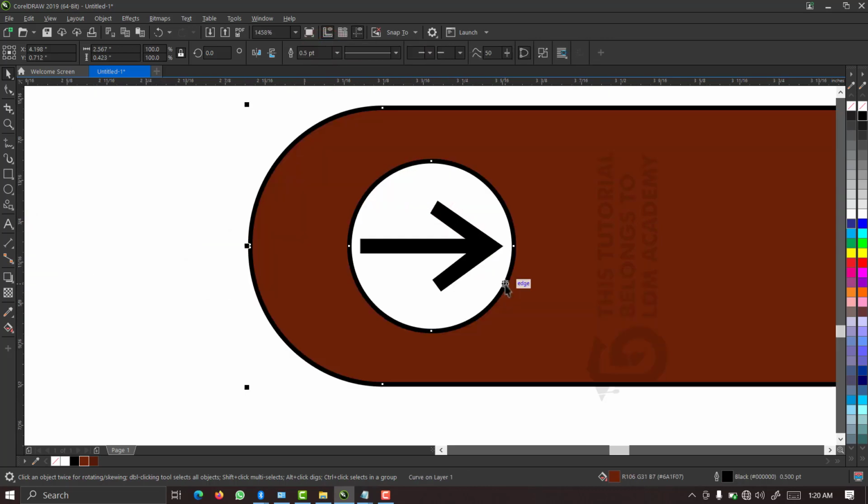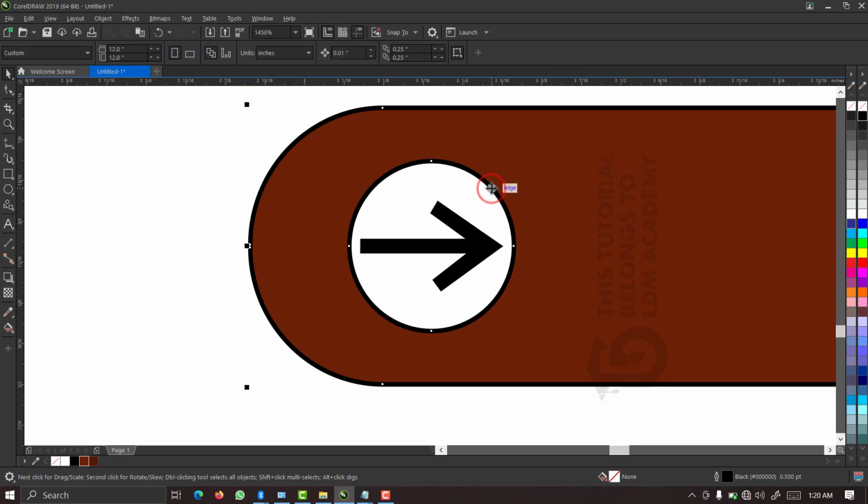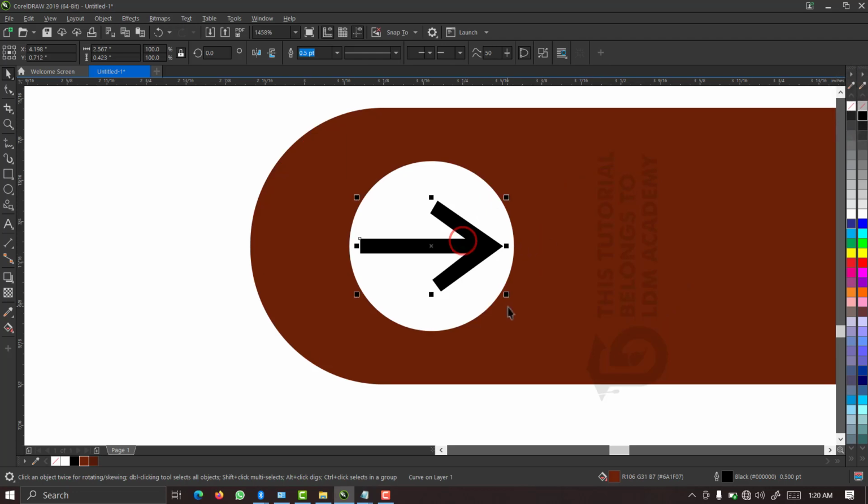Okay, so then this circle that we have in the rectangle, we delete it. Okay, so we remove the outline. Then we reduce this a bit, then we change the color to this brown. Okay, and what else do we do?